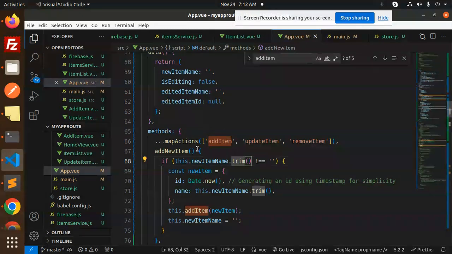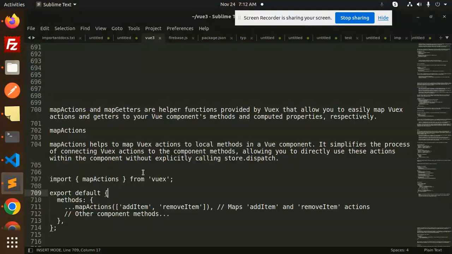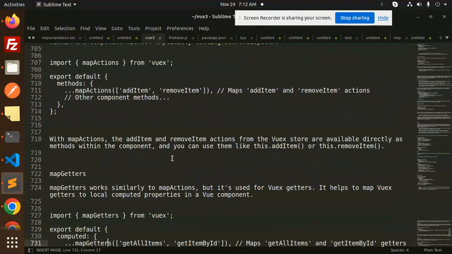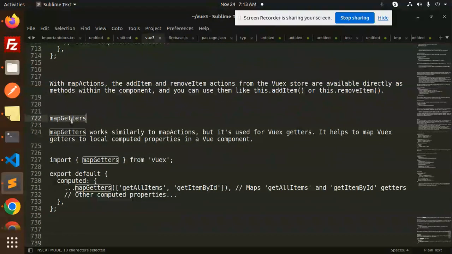If you are using mapActions, then you reference it with the help of this. Next, here you can see mapActions maps the addItem and removeItem actions, so these are the actions. With mapActions, the addItem and removeItem actions from the Vuex store are available directly as methods within the component, and you can use them like this.addItem and this.removeItem. Got it?